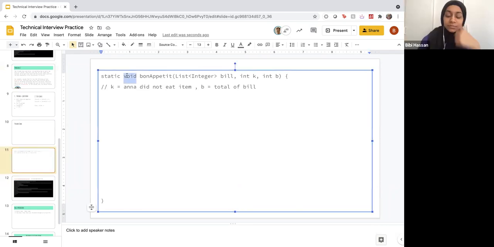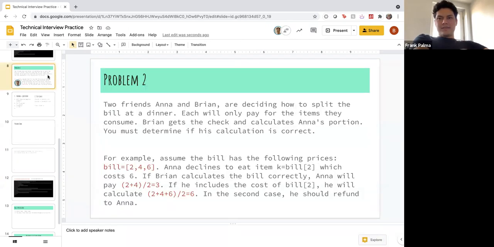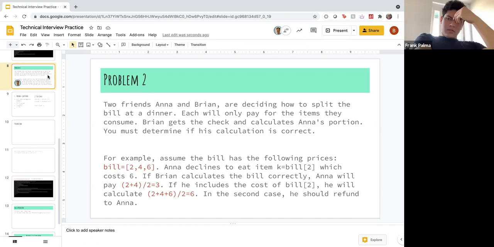I don't know why it is void actually. I think it is void because then we need to print bon appetit if the split is correct. It's void because you're not really returning it. You're just printing.